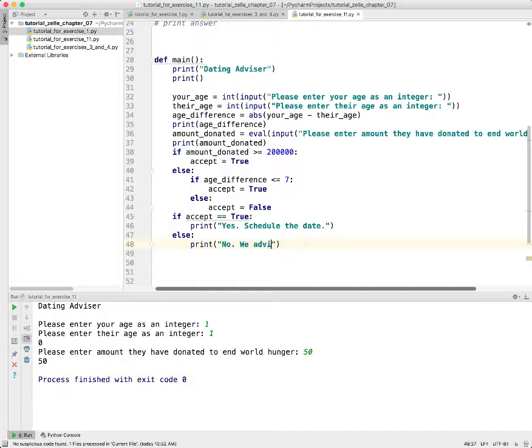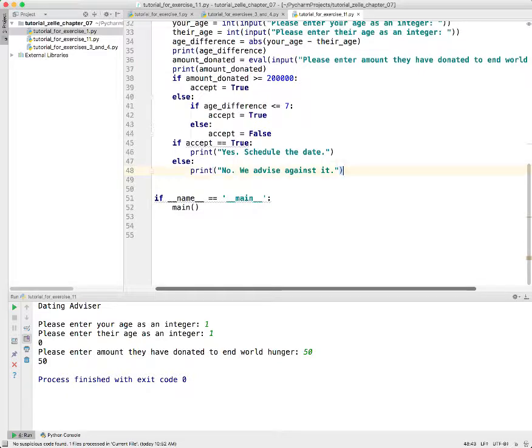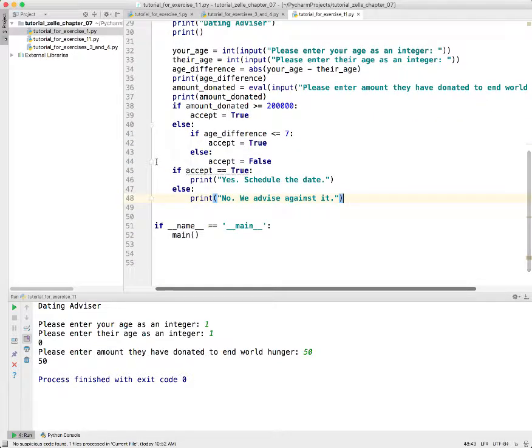We advise against it. How's that? Well, it looks pretty good to me. And we have a couple of blanks. We should have 2 blanks, and then we have our conditional call to main, all the same. Okay, that looks good. All right, looks good to me.